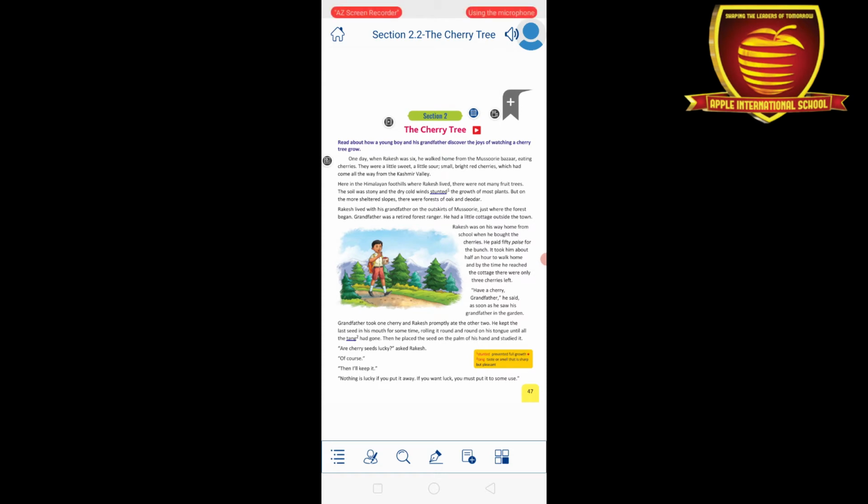Okay, so let's come to know in this story how a boy, Rakesh, who was 6 years old, observes and enjoys a growing tree. One day when Rakesh was 6, he walked home from the Missouri Bazaar eating cherries. Means there was a day when 6-year-old Rakesh was coming back home and he was crossing Missouri Bazaar. He had just purchased some cherries and started eating them.